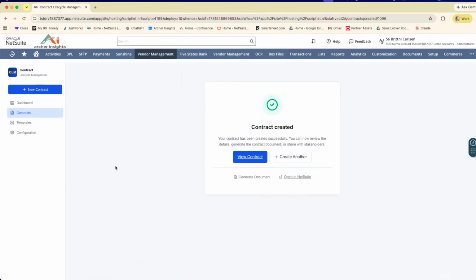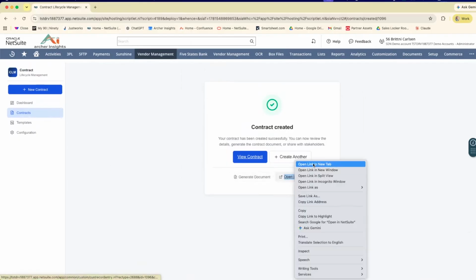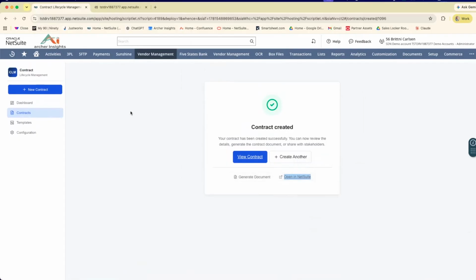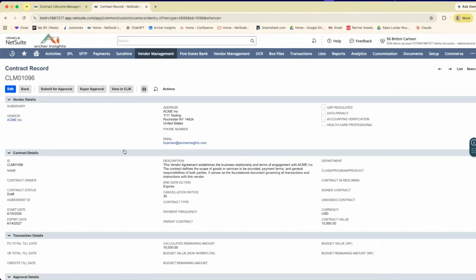After the contract is created, we can view the record in NetSuite. We can view the contract record in NetSuite, and this includes all of the details that we have entered, and it puts them all into this record for us that is searchable in NetSuite.